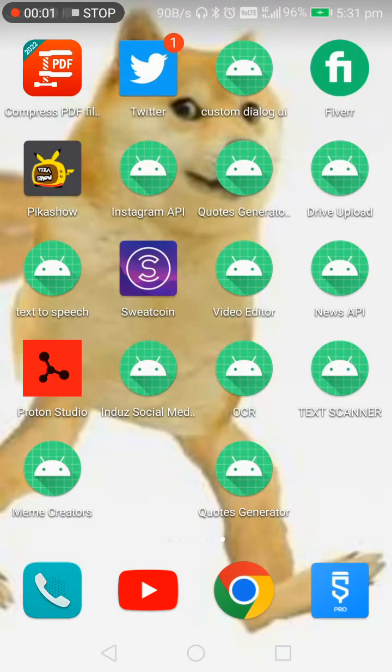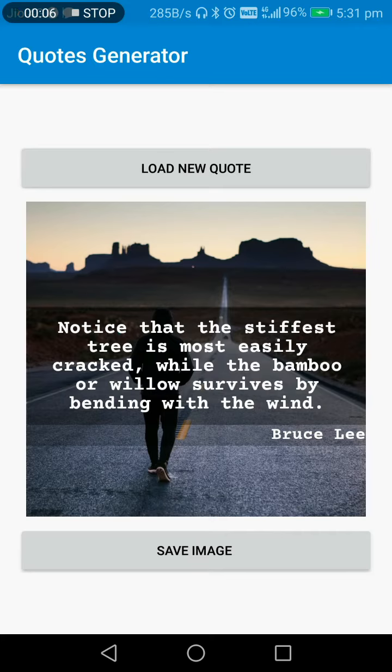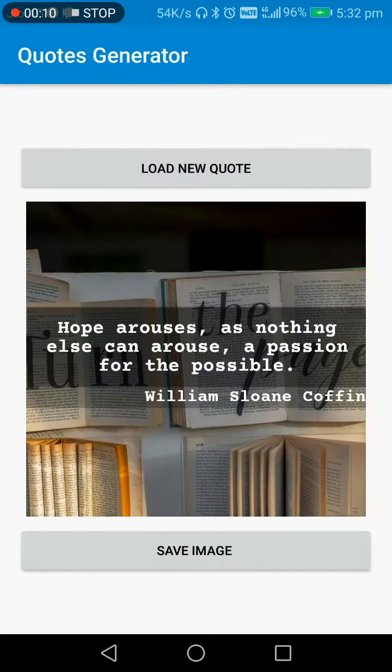Hello friends, I created a quotes generator application in Sketchware. Here is that application. It generates a random quote every time you refresh. When I click new load quotes, it loads a new quote with an image.